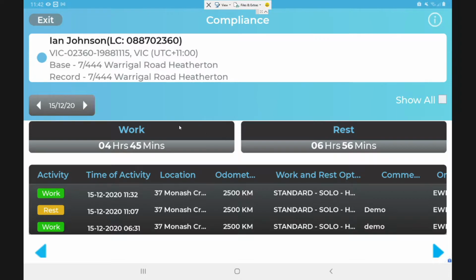I'm on the current day, so you'll see my total work and my total rest is calculated until the point of day that I'm at. At the moment, it's 11:42, but this is updated once you enter the compliance screen. If you need to change the dates at all, you can use these buttons here to change the dates, or these buttons down here, but we'll get to those buttons in a second.